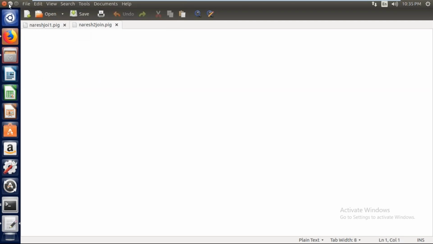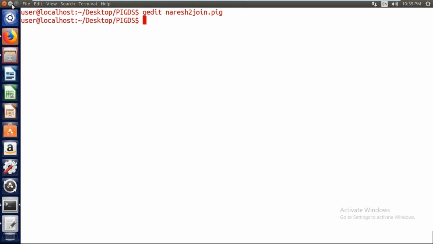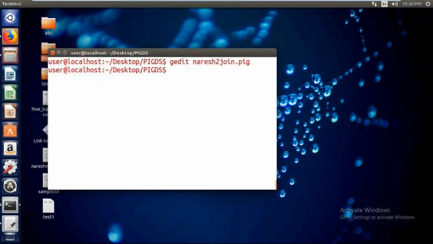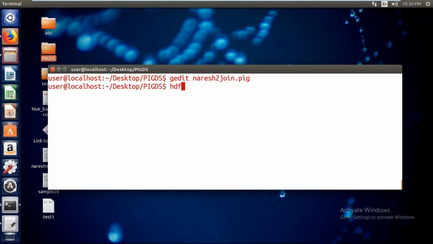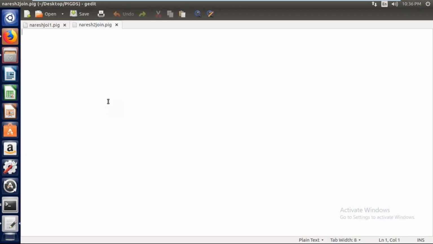So before writing the script, what is the first thing you have to do? You have to take the data sets to Hadoop. Please don't forget that. How to take the data sets to HDFS? It's very simple: hdfs dfs -put user likes and user posts. That's it, to HDFS. Now the data sets are available in HDFS. That's fine. Great. Now let us write the script here.